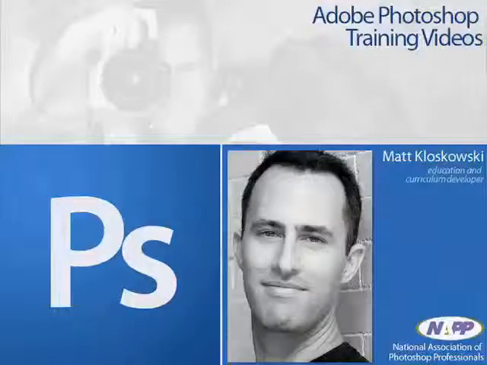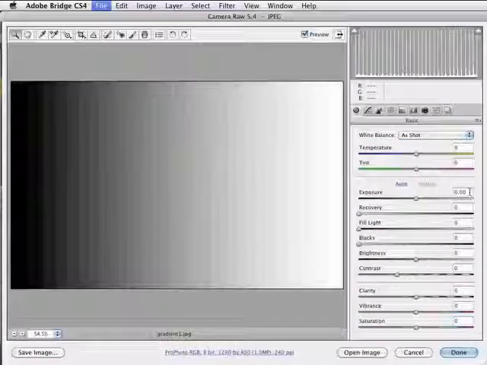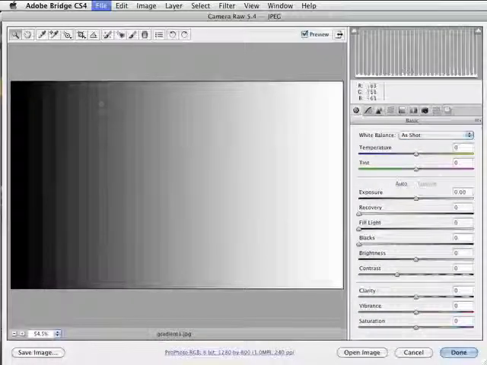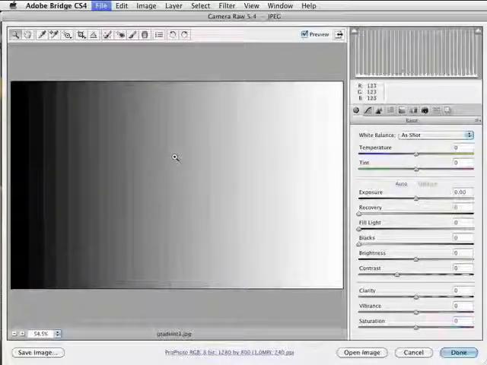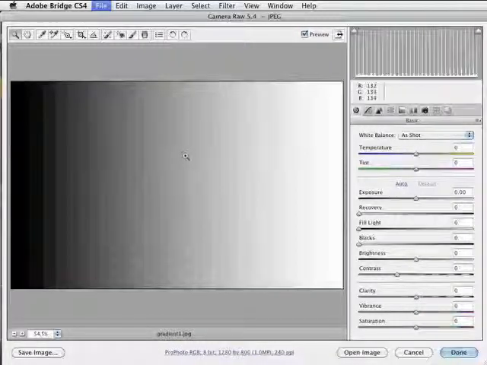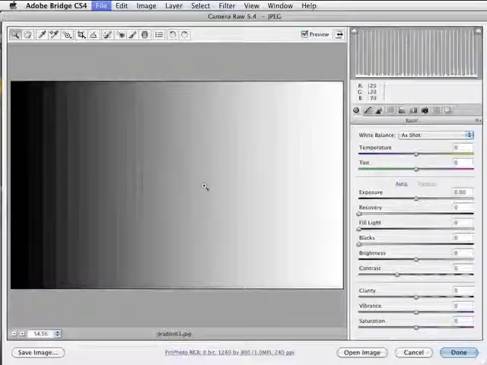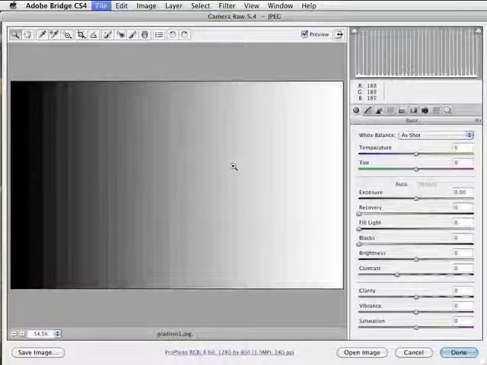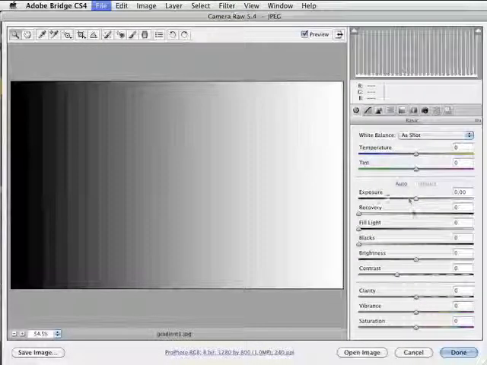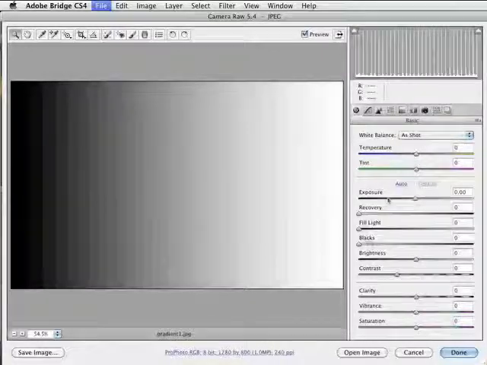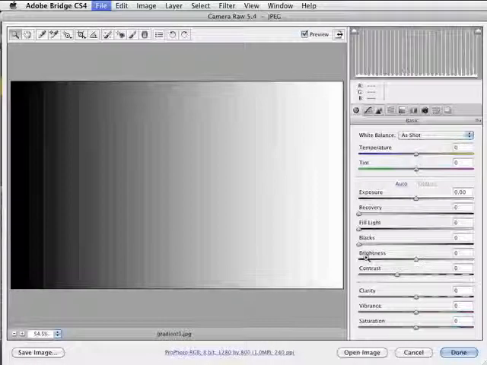Well, I'm gonna get a little techie this time around. I'm gonna start off with an image. I usually like to show people images that you'd actually want to fix, all right? And this isn't an image you'd ever want to fix. I'm using it as an example to demonstrate the difference in Camera Raw between exposure and brightness, okay?